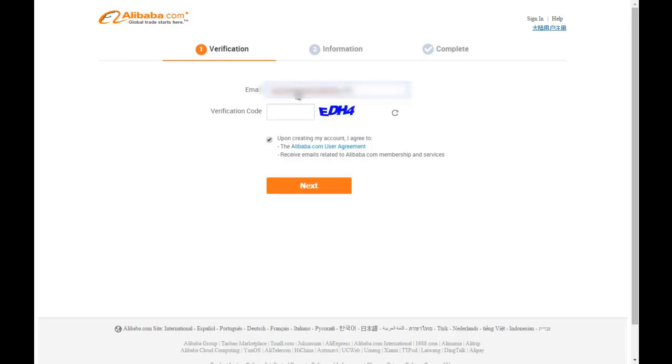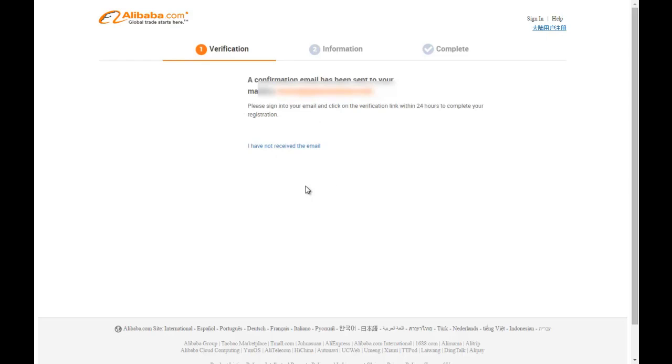Now, once you do that, what's going to happen is you're going to have a verification code, which you are going to want to type in order to keep things moving. So we're going to go ahead and do that right now. And then we are going to click Next. You're then going to want to go to your email box to pick up your confirmation email. So let's go and do that now.